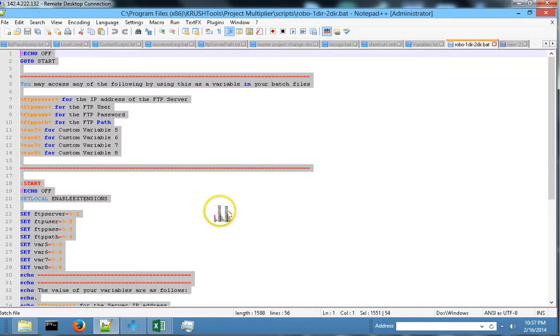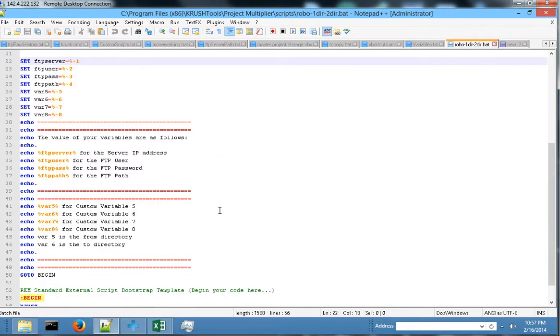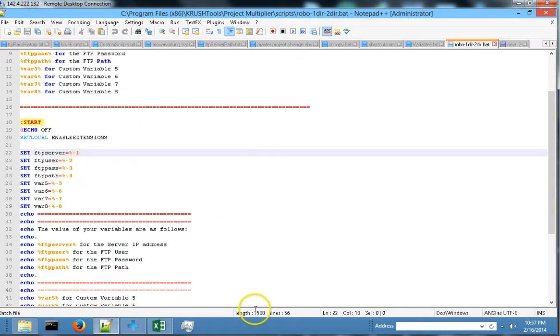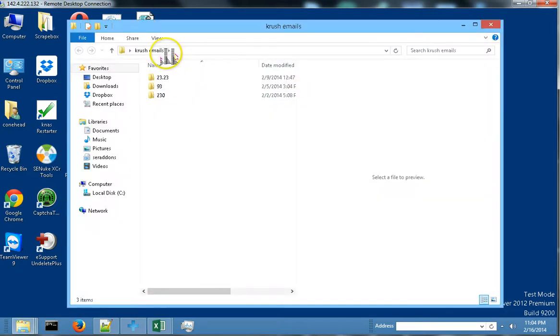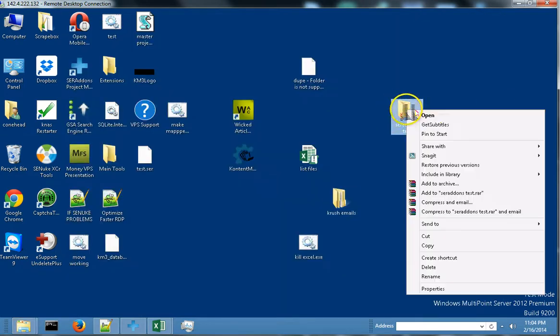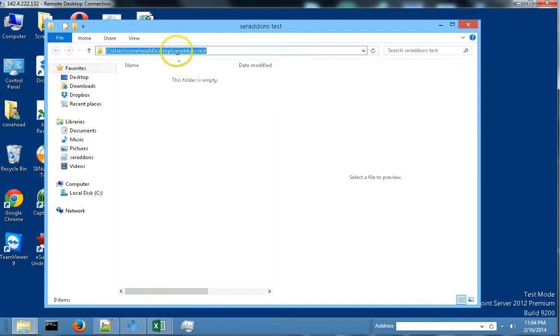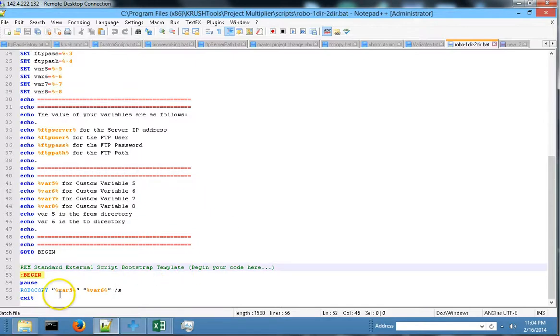In this example right here, we're going to run this, and basically it is an example of just moving files from one folder to another. I'm going to copy the file paths of these two folders. This is folder 1. This is folder 2. Alright, if I look at my code, variable 5 is the first folder, variable 6 is the second folder. I'm moving files from variable 5 folder to the variable 6 folder.